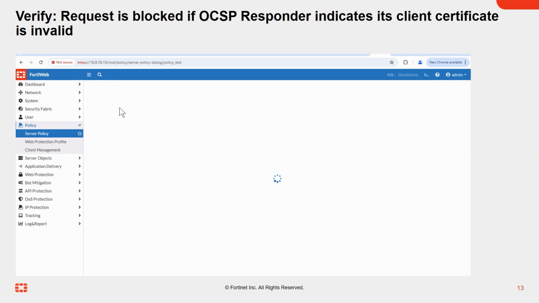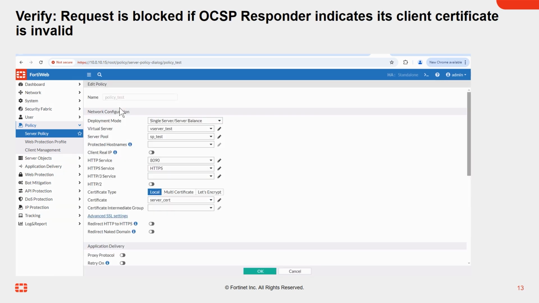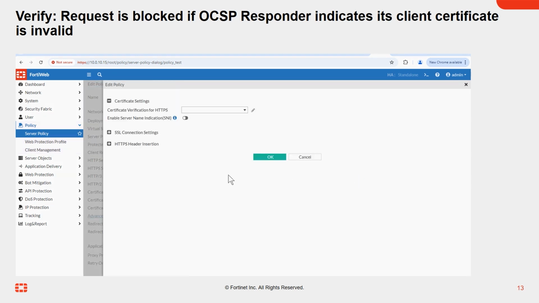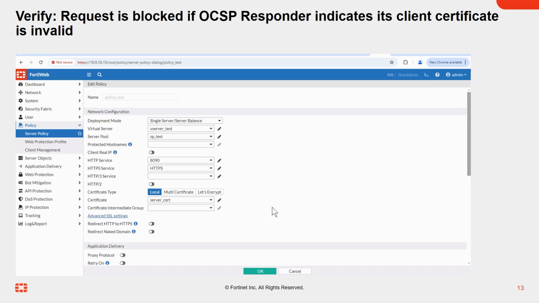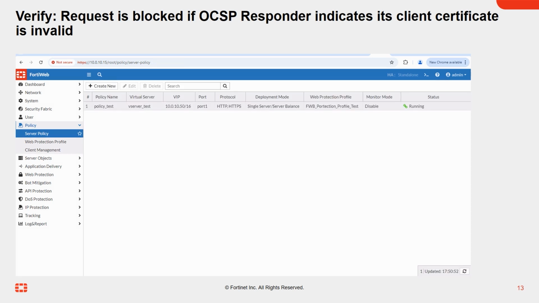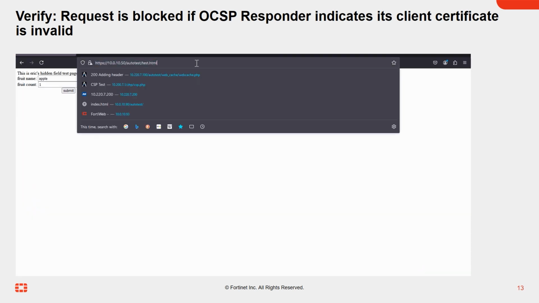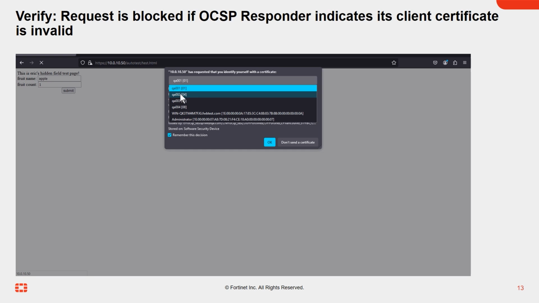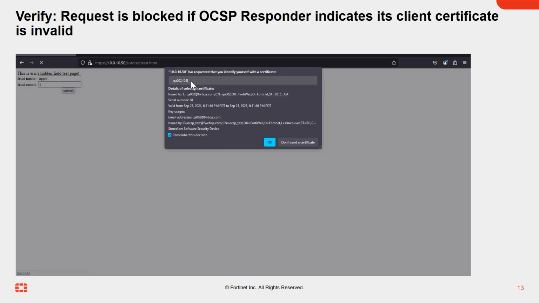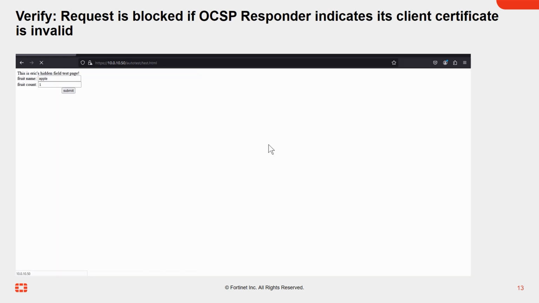To verify that the request is blocked, navigate to Policy, Server Policy. Open the Advanced SSL settings for your policy, and under Certificate Verification for HTTPS, select the Client Certificate Verification rule you configured earlier. Next, attempt to access your application using a client certificate listed in the CRL. If the certificate has been revoked as expected, access should be denied.